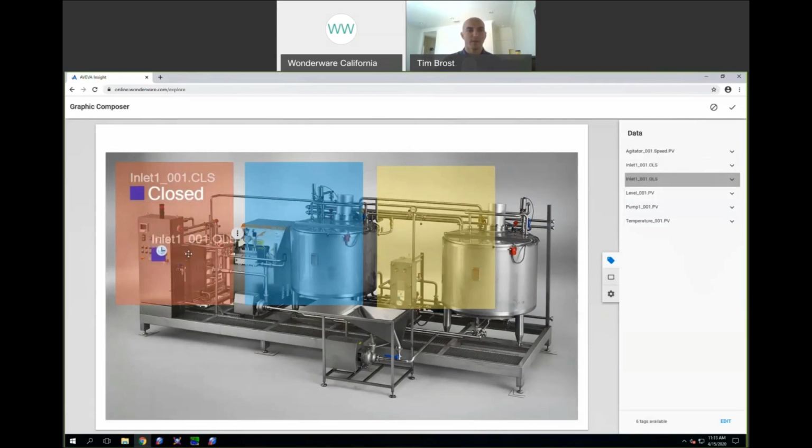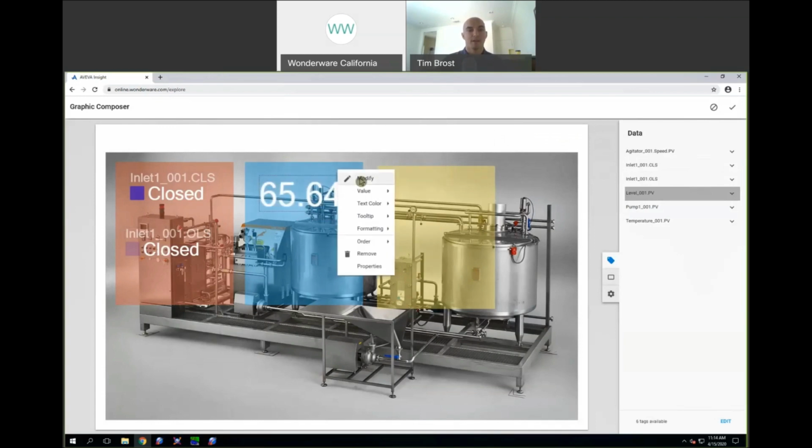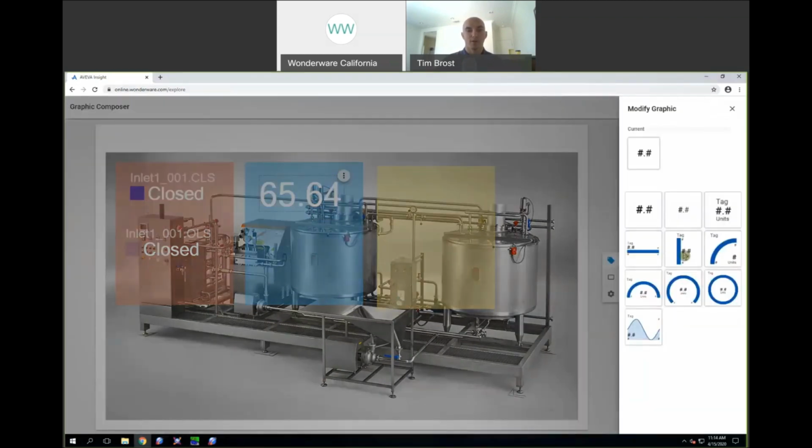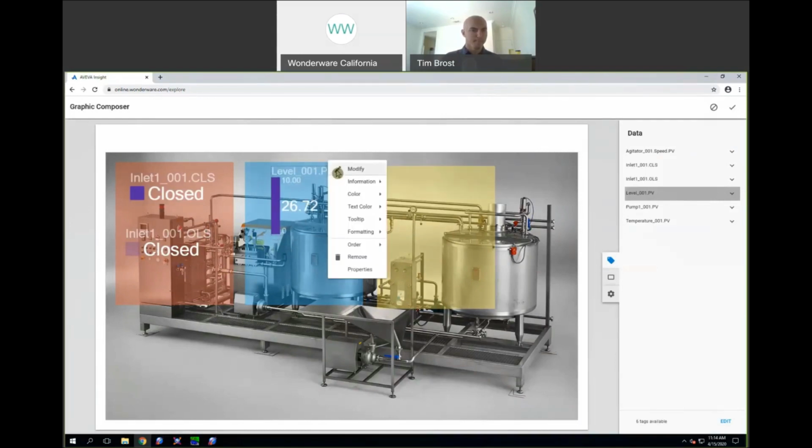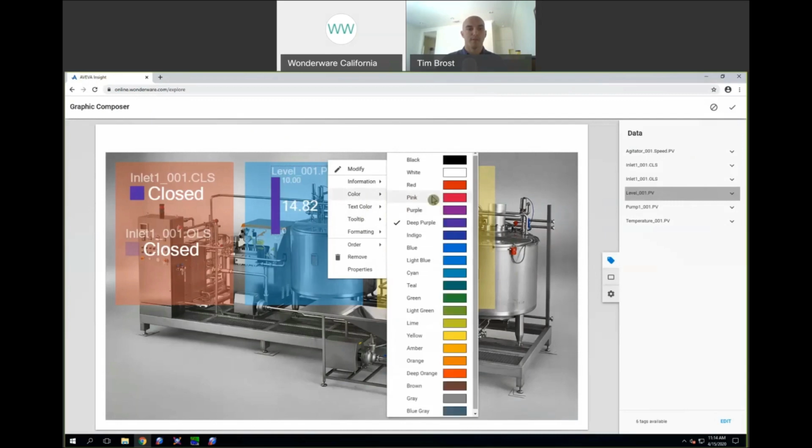Now when I bring over my other inlet 1 tag, it saves the previous settings just like with the content cards. And now with my analog tags, I'll have to reformat these because they're a different type of tag. I'll resize and choose modify. And for here, I'll choose a vertical bar and resize to accommodate. Reposition and click the edit button. So I can change the color of the bar from purple to red.